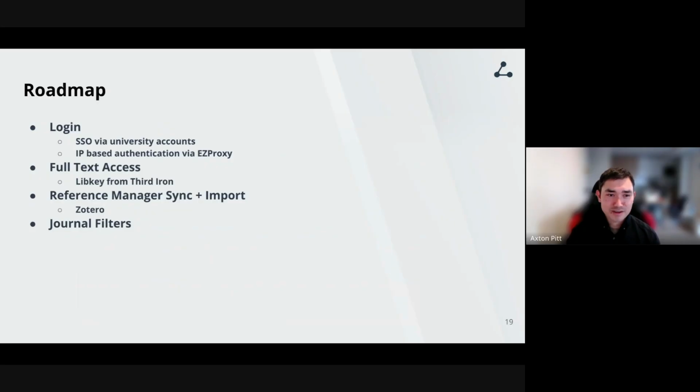The last step is, we are listening. So we have engaged with libraries, and there are some things in our roadmap that I think you'll be excited about, so I did want to run through some of those. For libraries, we are going to offer different login options. We know we don't want everyone to create new accounts and have tons of different logins, so we want to support SSO through our different university accounts, as well as IP-based authentication, so things like EZproxy to help you get into our tool faster.